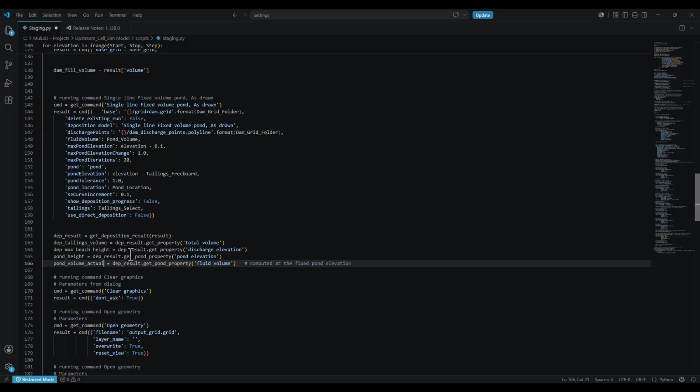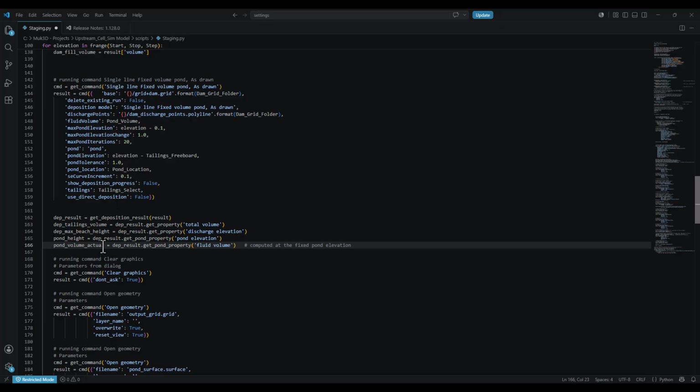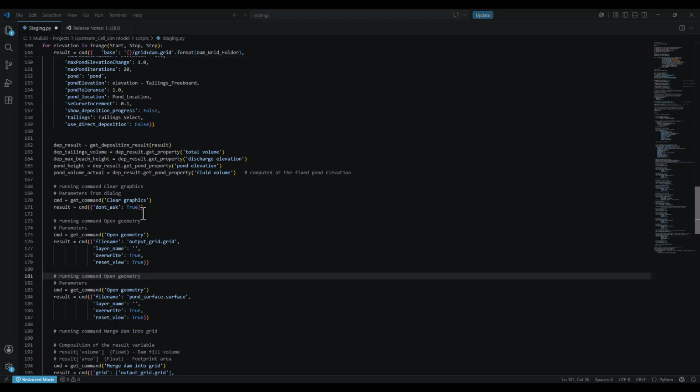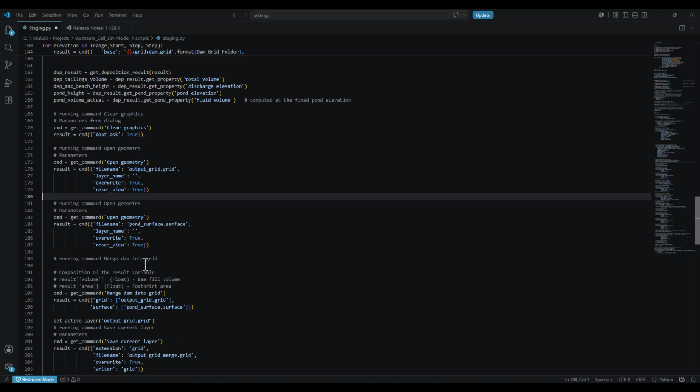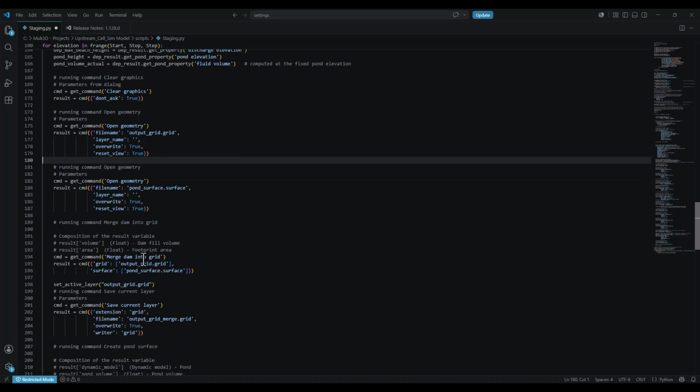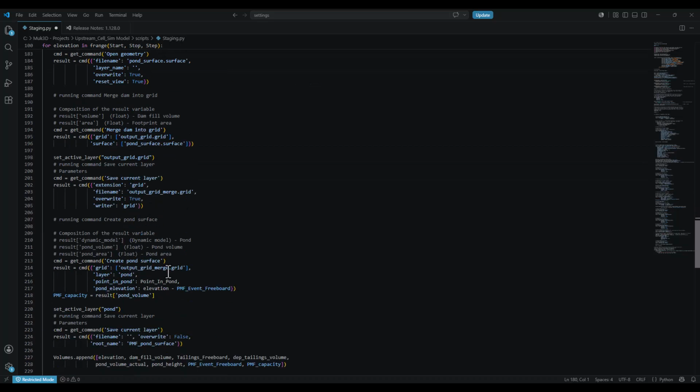Alright, so things should look pretty good now. I have to address the fact that I have this new variable named here, so I have to update it throughout the script. Just continuing on with the rest of the script here, we're going to clear our graphics, open up that output grid, open up that pond surface. None of this is changing. I want to merge them together, create that output grid underscore merged.